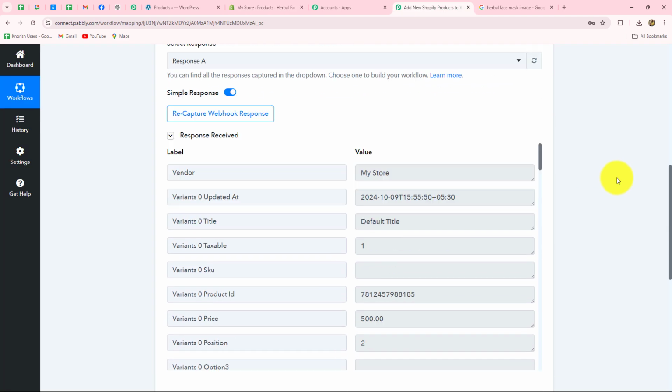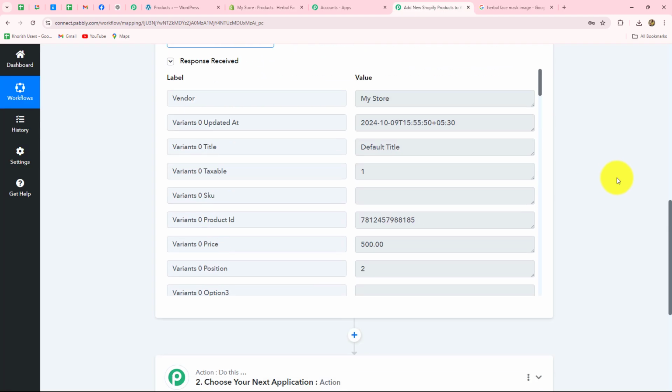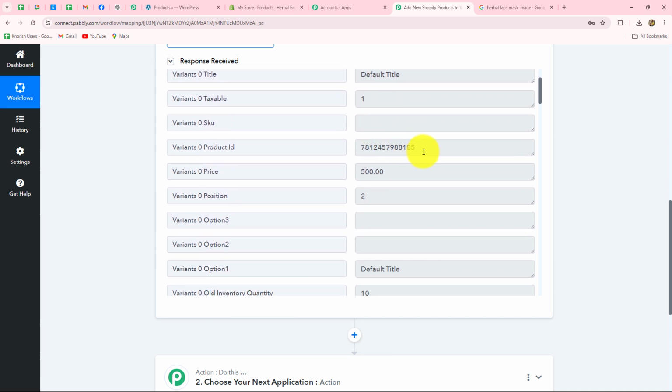Here we have already captured the response, as you can see. In this response, when you scroll down, you will find all the exact details of your product. First of all, the product is added in the store. Then we have the date and time at which the store is updated. Okay, we have the product ID. We are going to have a unique product ID for each and every product.